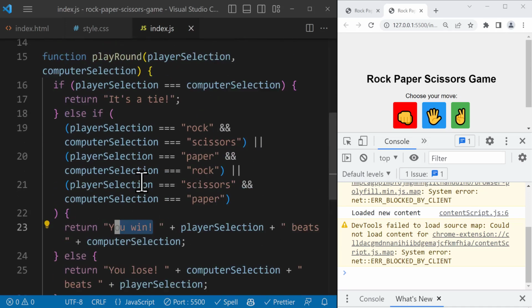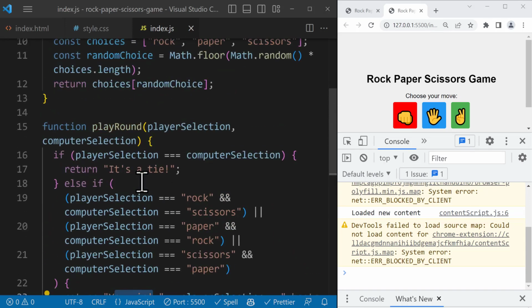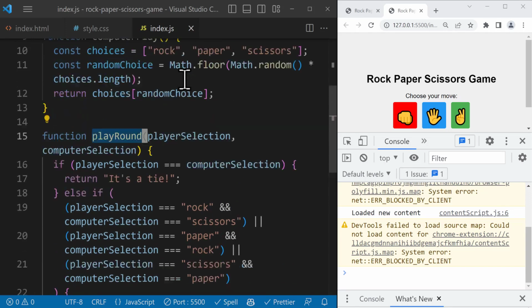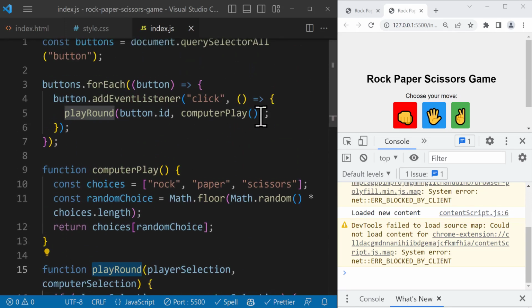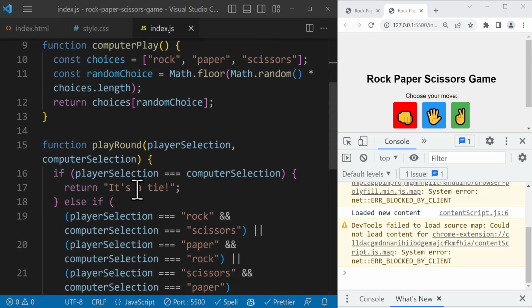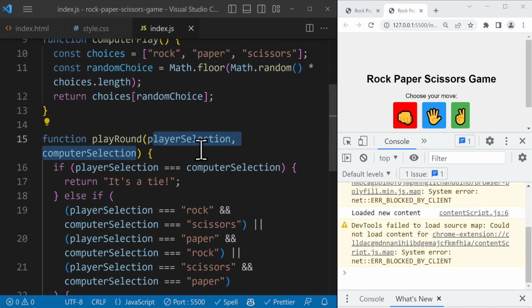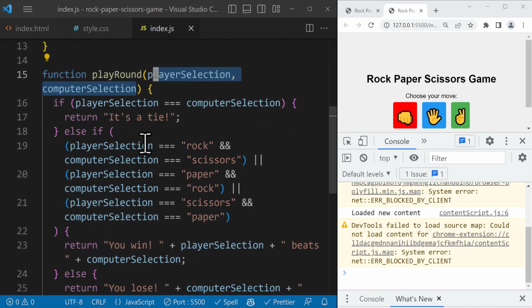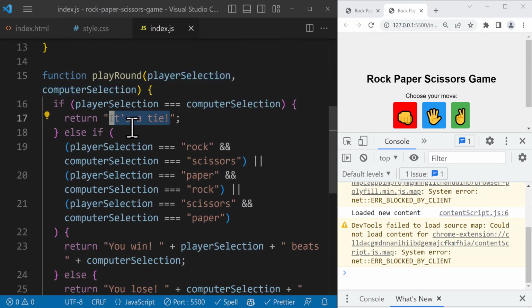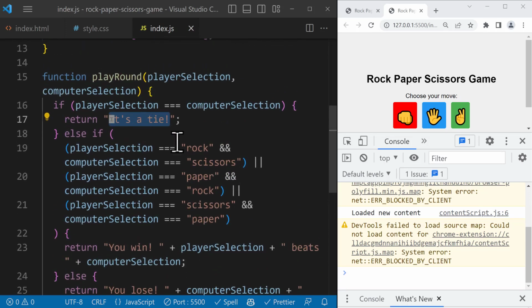For example, now let's see what we get here. So now we get a player playRound. We get both of the inputs. We pass this input, the button ID and the computer play. So when we pass this and get it here inside this function, we use these two inputs to calculate who wins the game. And we're going to return this text: you win, you lose, or it's a tie.